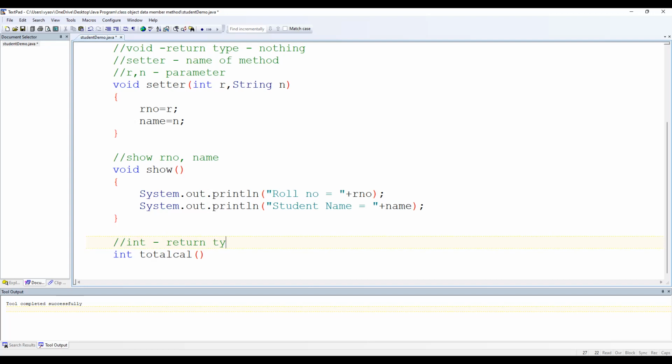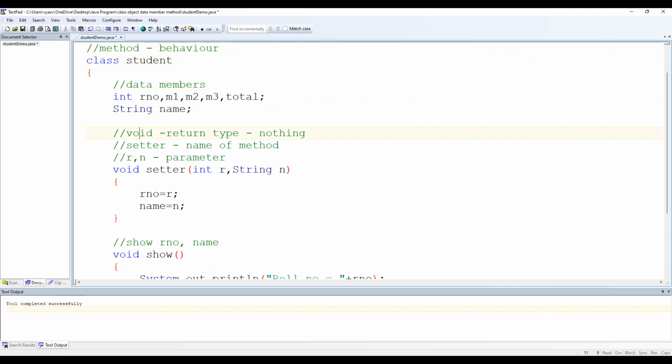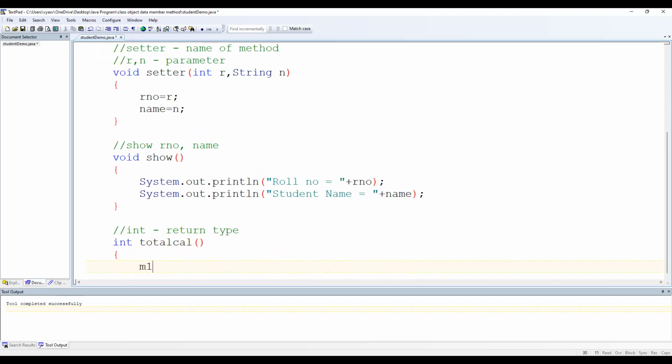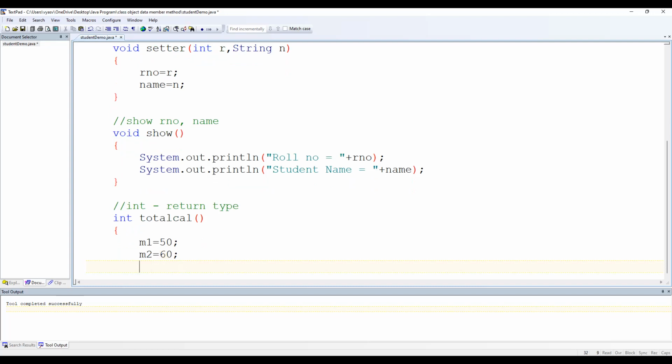It means that while using this method, we need to return something. So how are we going to return it? Let's see. First of all, we want to calculate the marks, so let's assign the marks to the respective subjects. We have already taken three variables for the marks, m1, m2, m3. Let's assign some values: m1 is equal to 50, m2 is 60, and m3 is 70.